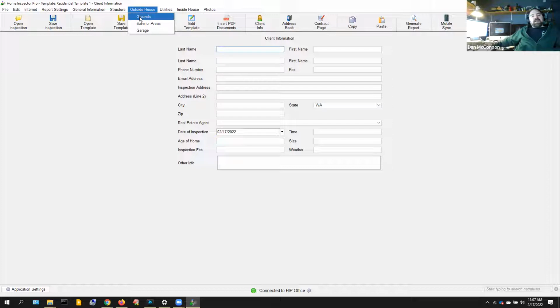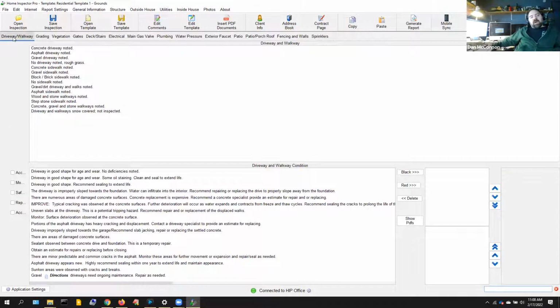When you're looking at the actual items that are in the menu, for example, like grounds, exterior areas, garage, these are the items that are going to be the top level menu items you see on your report. And these are also the sections that you're going to see on the mobile device. So I'm going to go into grounds. And you'll see going across the top, there are tabs that cover individual topics. And the idea is that each tab covers one subtopic underneath, in this case, grounds.